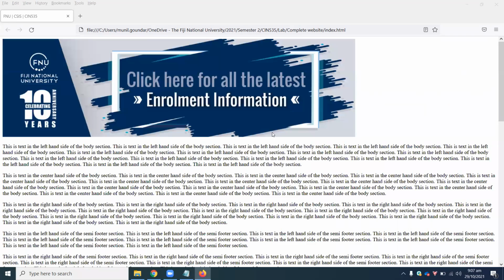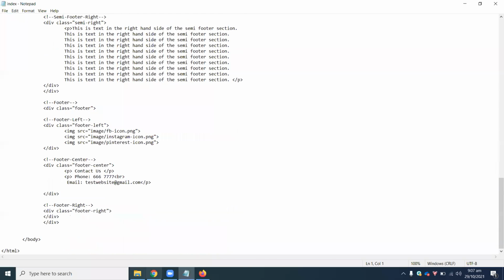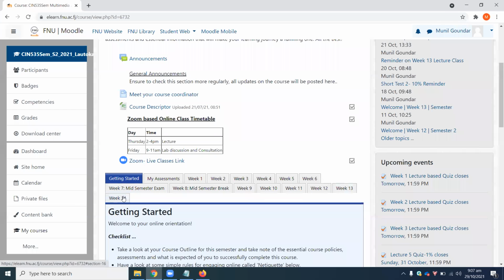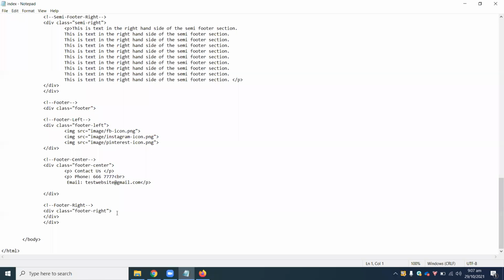One more thing that we were left with here was, remember we had mentioned in our design that we need a map in the right hand side footer section. If I look at the footer right section, look at your class footer right, it's blank. So we do not have a map in there. So let's insert a map.